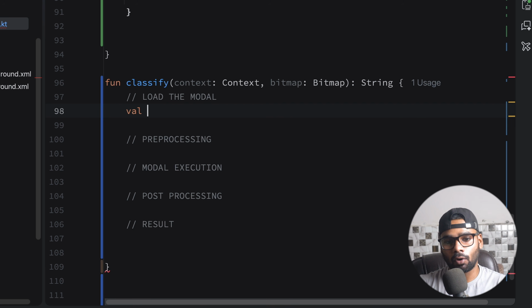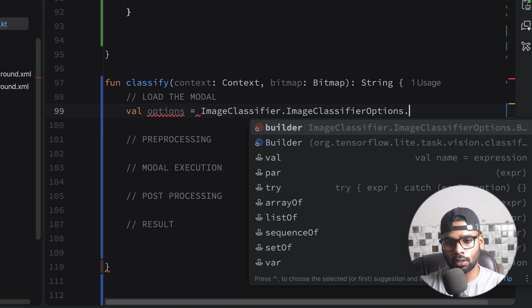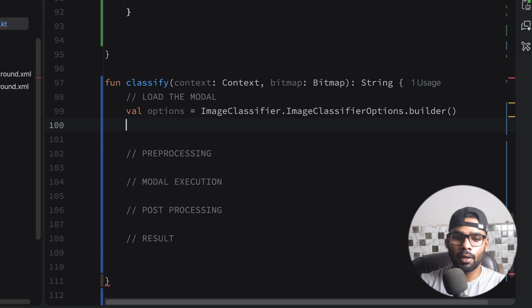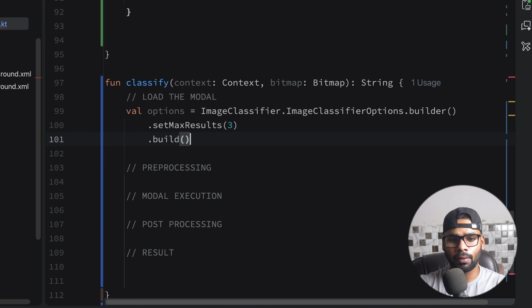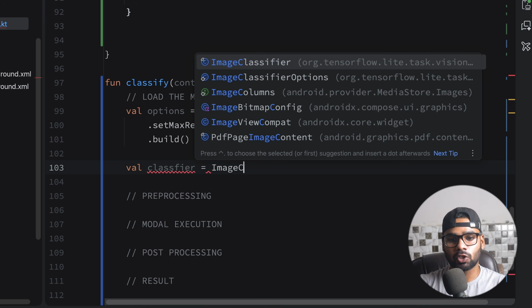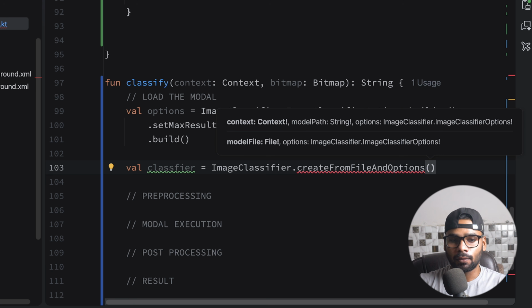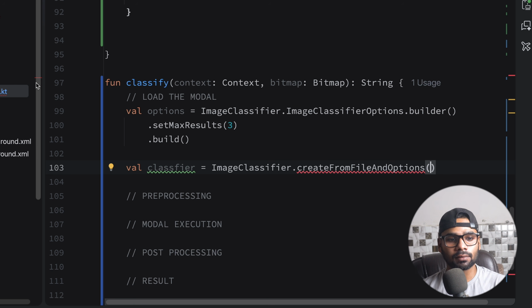Let's write the model first. So options, we have image classifier options builder. We need maximum 3 results. Build it. Now create our model. So classifier, image classifier, create from file and options. That means we need to pass our file which we have downloaded and put it in our assets over here.